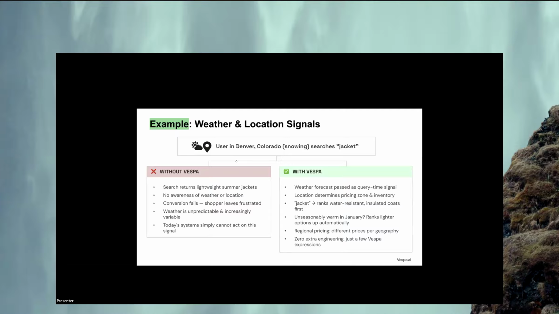Conditions can vary. The weather is unpredictable. We can have periods in January where it all of a sudden gets warm, above seasonal temperature, and a fixed nightly catalog, or when you train your ML ranking model weekly, you cannot surface that. With Vespa, you can actually pass the current weather forecast as a query time signal along with the keywords.